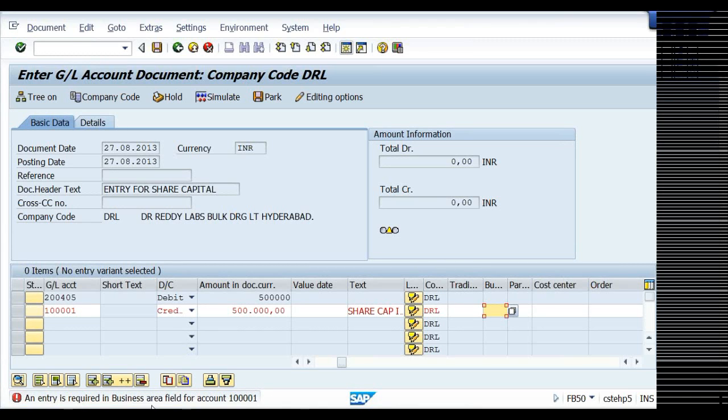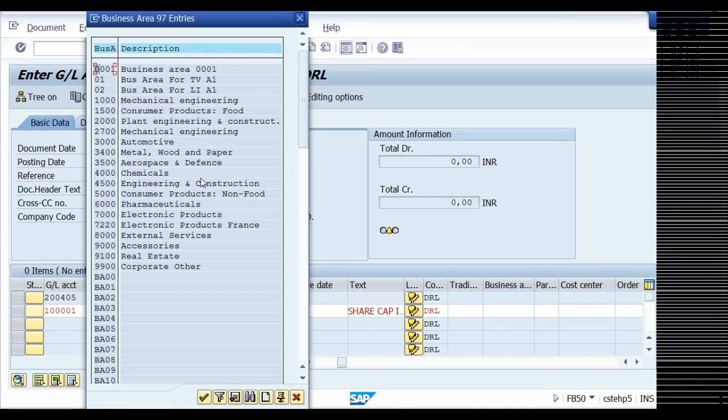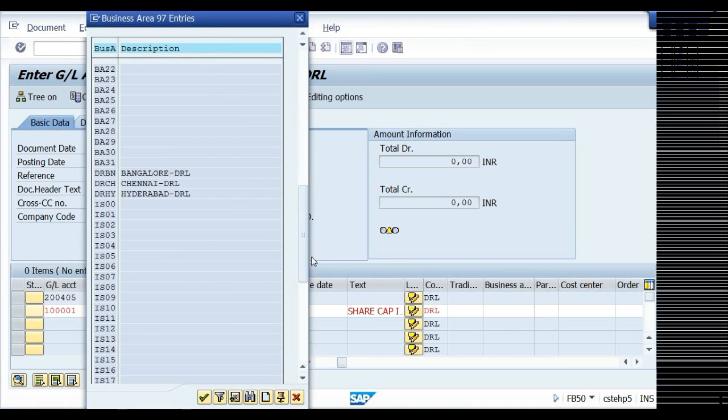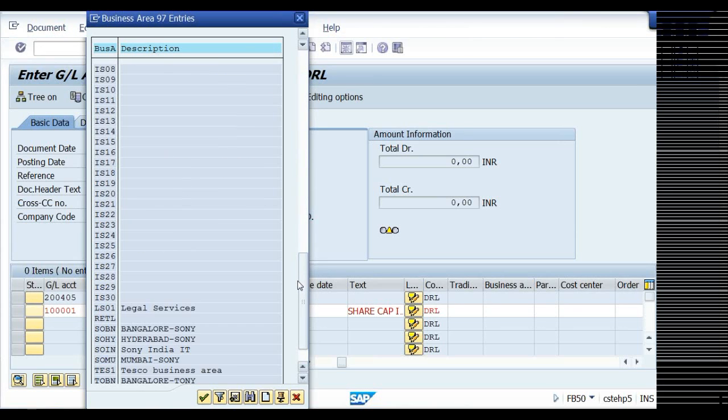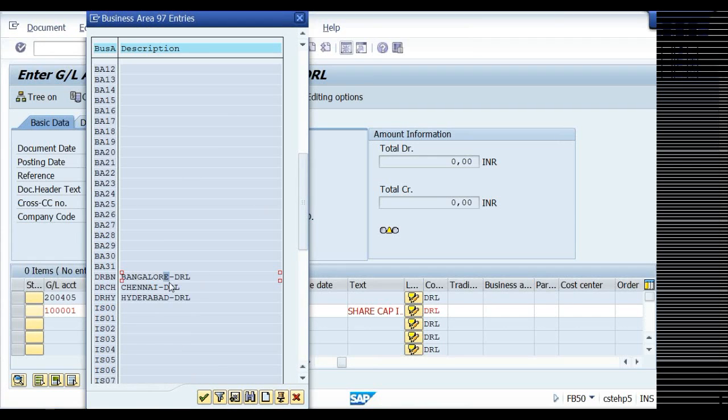Entry required in the business area field. See, the cursor stopped in the business area field. So what business areas do we have? We can drill down here and check. For DRL, we have created the same; we have not created another one, so we'll use the same business area. Save, Hyderabad.